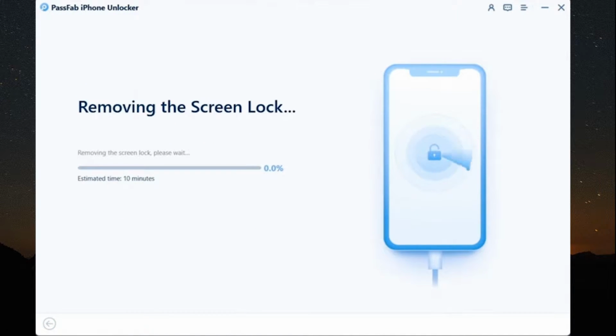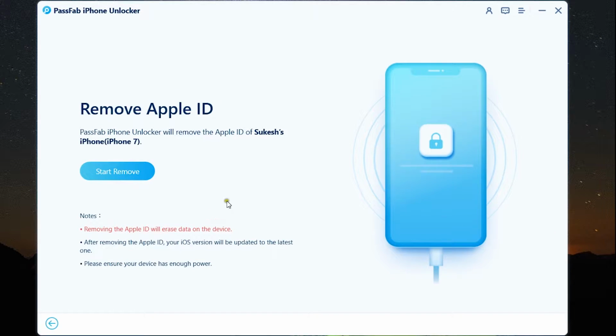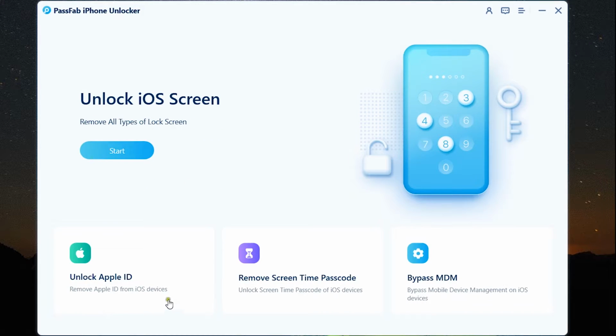Now the screen lock is being removed. So it's gonna take some time, but it's definitely worth the wait. There you go, the lock has been removed successfully. It's as easy as that, no technical knowledge is required. Now just set up the device as a new one. Now unlock Apple ID is basically what I have just shown you.